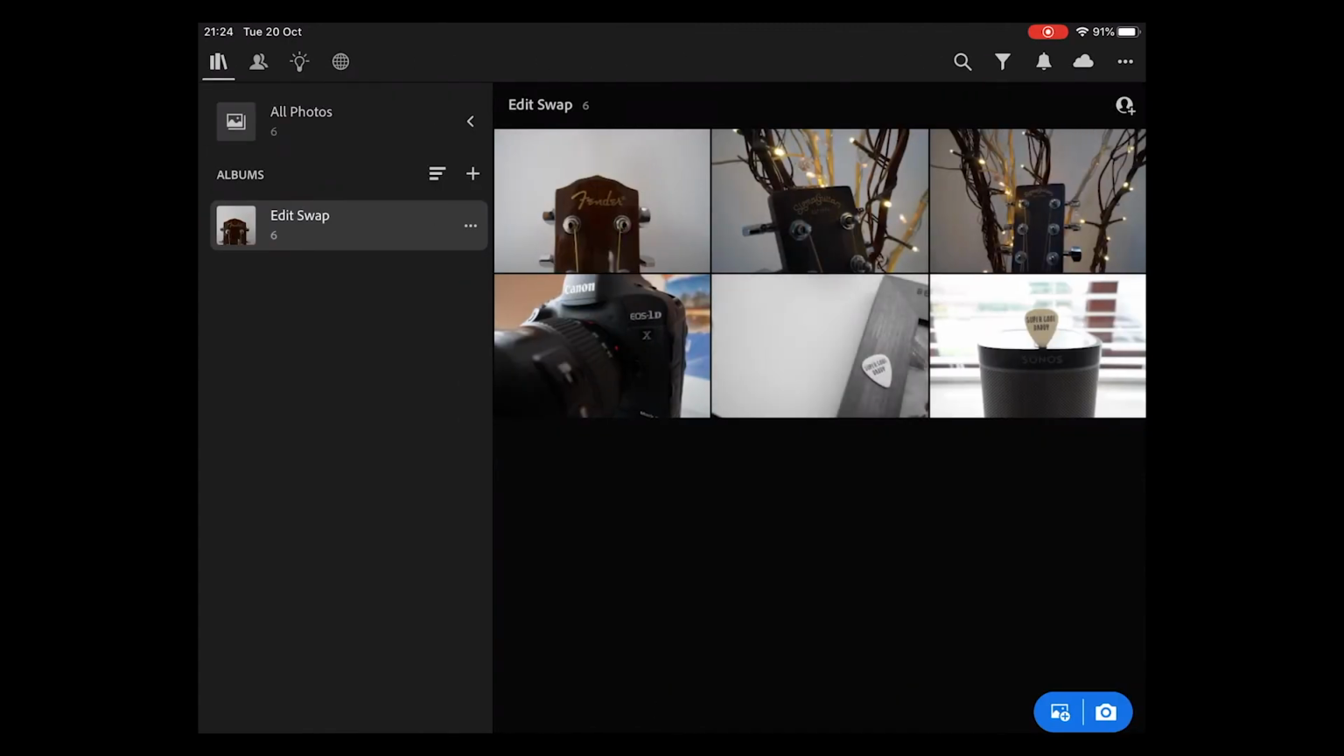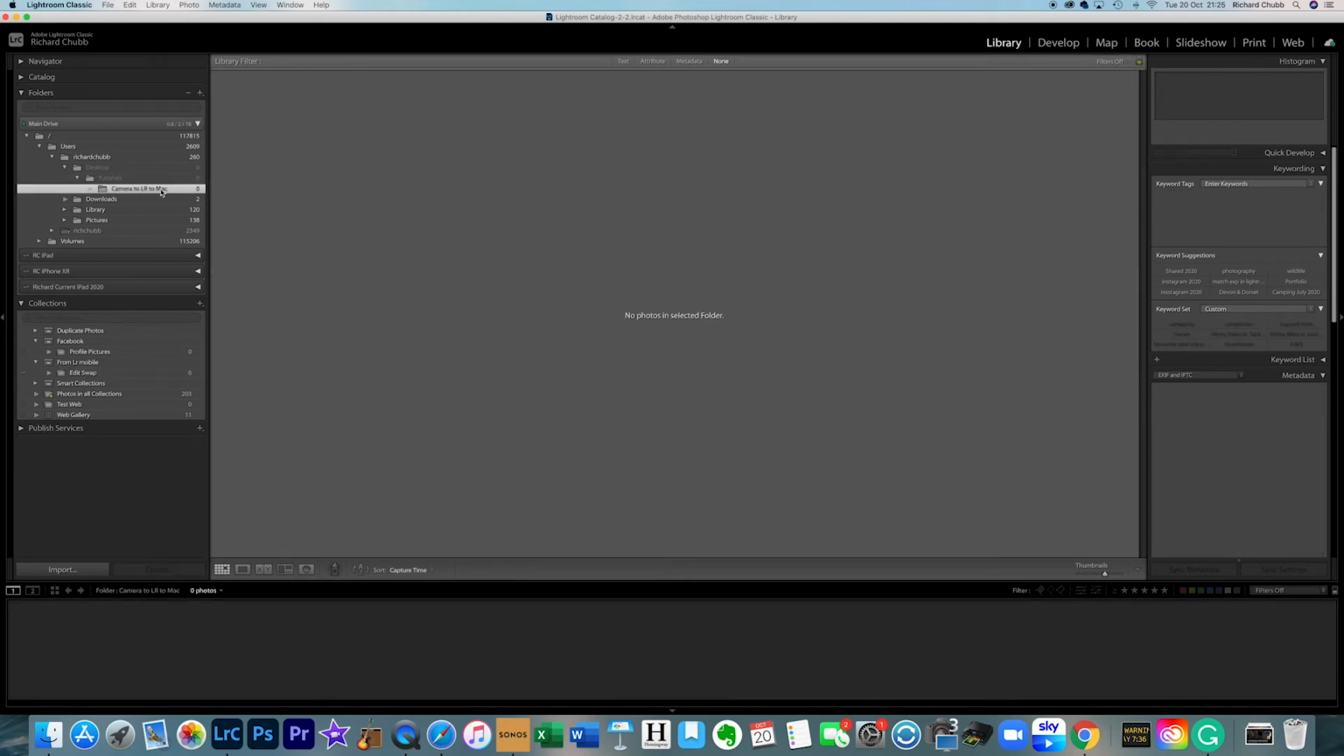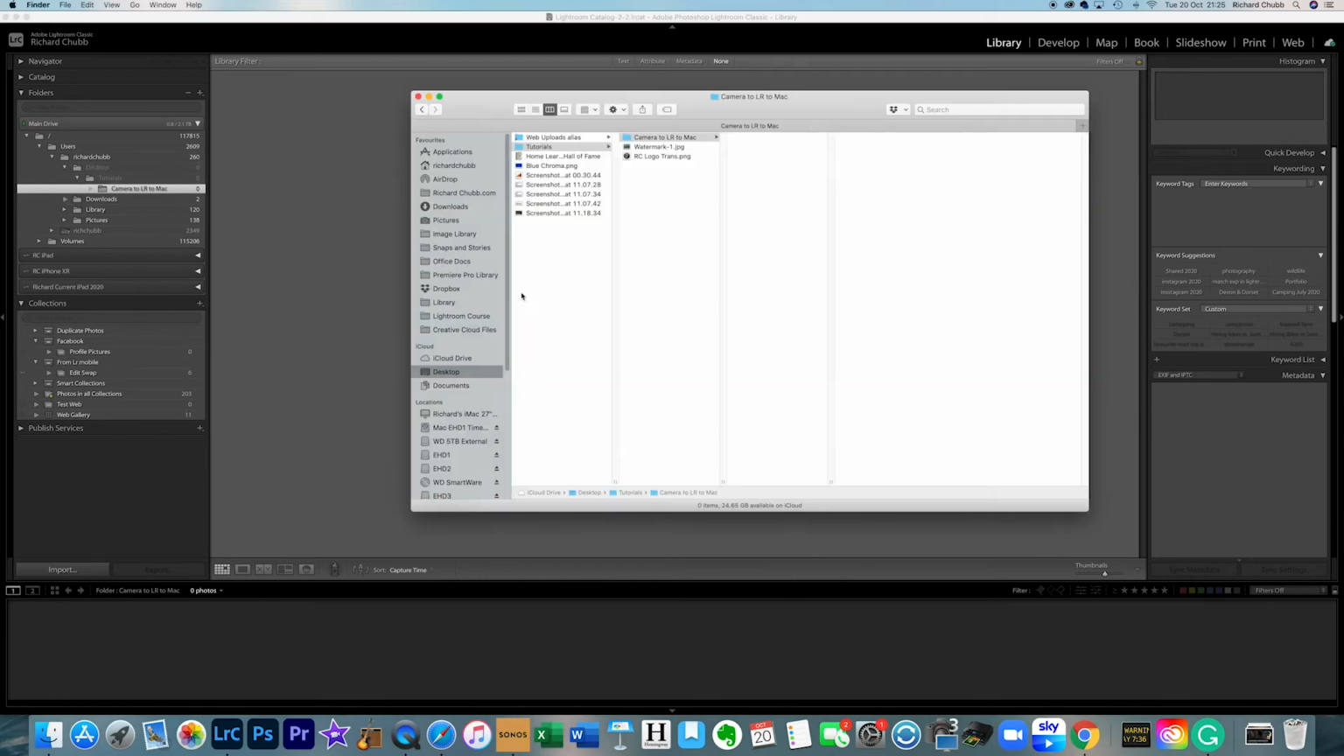Okay, so we have six images in the Edit Swap folder on the iPad, and we have six images in the Edit Swap folder on the desktop, or on the Lightroom on your computer. So we now want to get those onto your hard drive. I've set up, just for the purpose of this video, a folder called Camera to Lightroom to Mac, which is currently empty, and it's in Desktop Tutorials Camera. And if we go over to here, we have Desktop Tutorials Camera Lightroom to Mac. Ignore everything else on there.